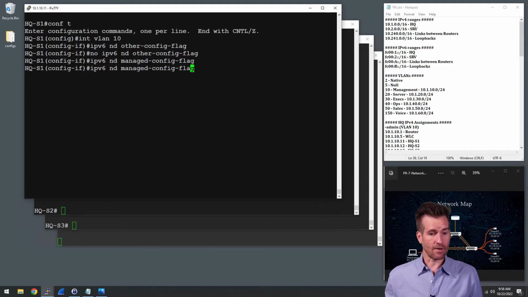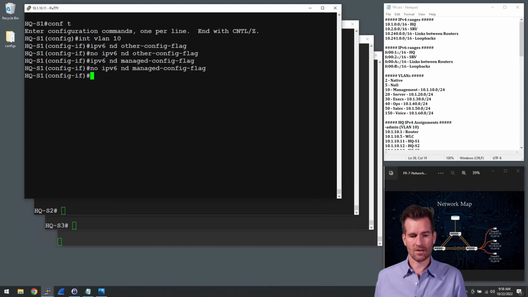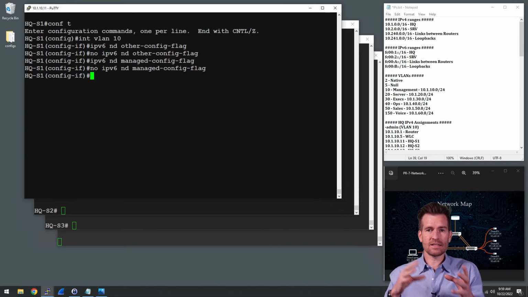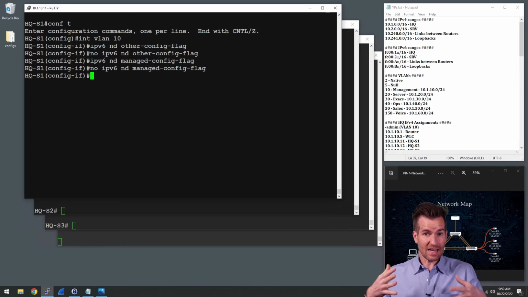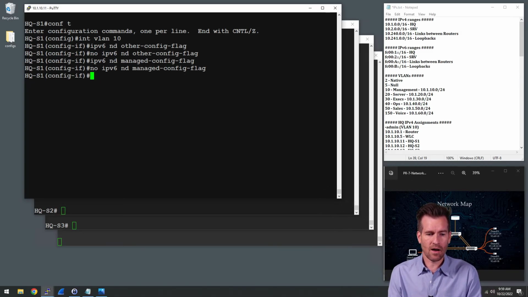And if I want to, this would also turn the auto config flag off and also turn the other flag off. But I want those flags to be on, so I'm going to type in no ipv6 nd managed-config-flag. There you have it. So that's how to turn on the different flags in the router advertisement. If the router advertisement was going out, then those flags would be turned on by the commands that we just did.